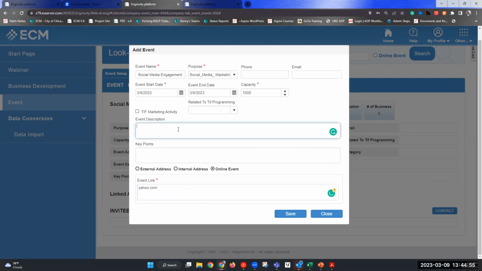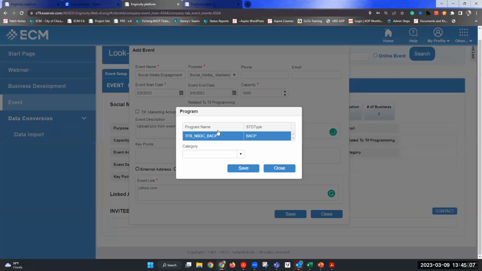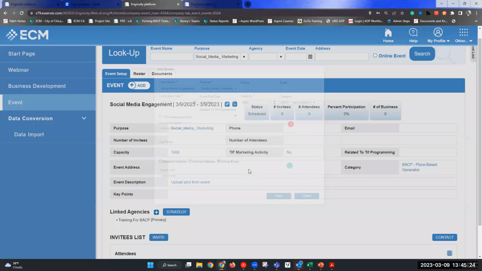And then here, event description. If you have a description, upload pics from that. Save. And then again, it's going to pop up. If you have multiple contracts, you could have NBDC or CBC as one agency. So you have this pop up, and in the category, this is where you put it. This is for place-based journalists or capital specialists. Click save.